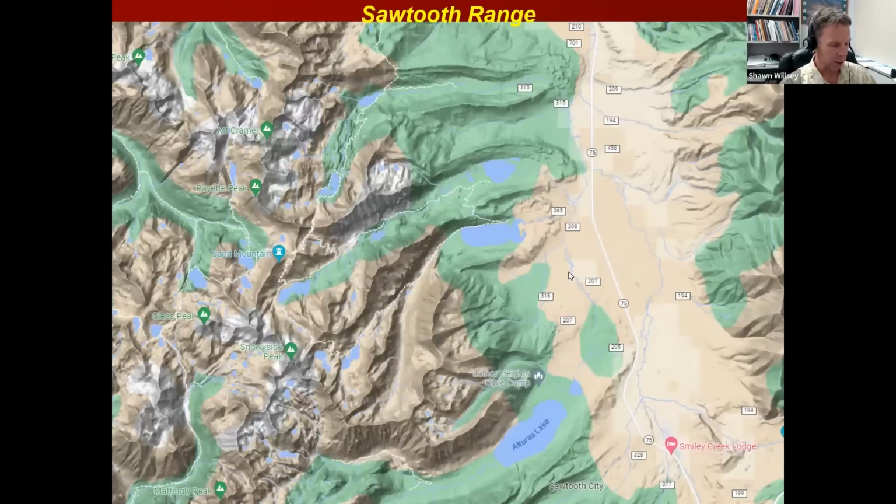This is the topography of the Sawtooth. So here's Highway 75 coming from Stanley and Ketchum up over Galena Summit. And then Stanley would be a few more miles to the north here on the highway.